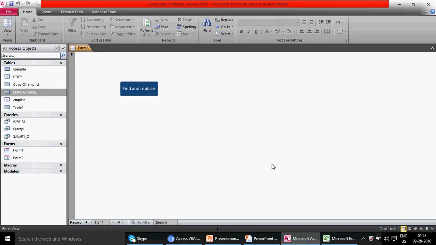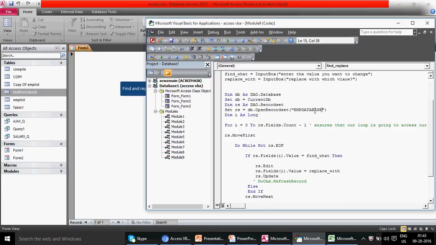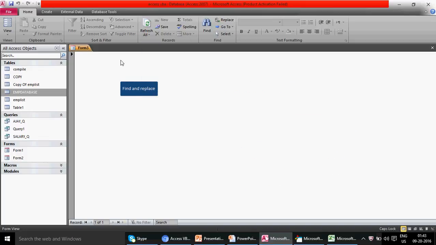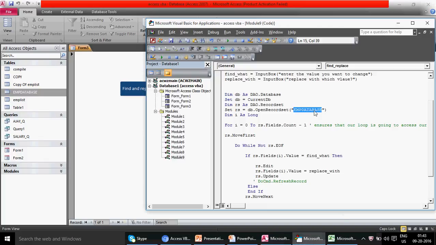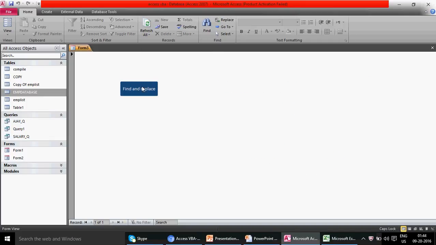We don't have to go to the VBA environment and keep on changing the table. What you can do is we can represent here a text box, or maybe we can create here a list box, and it will have all the table list, compile, copy of employee list, employee database, and whatever table you select, then automatically that is going to be linked with this. So that is also something you can do, right? But it's not something I'm going to do right away, but maybe in the next video I can discuss that, right? Okay, so now let's just go ahead and find and replace.